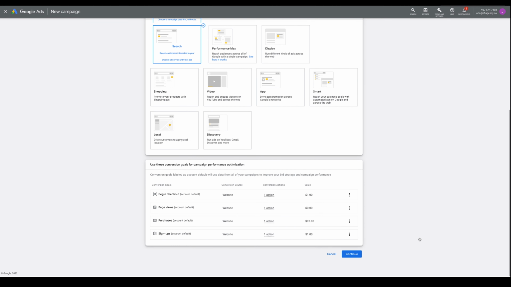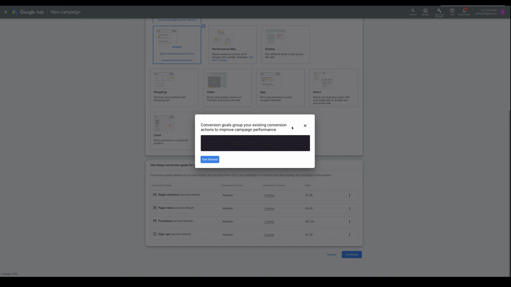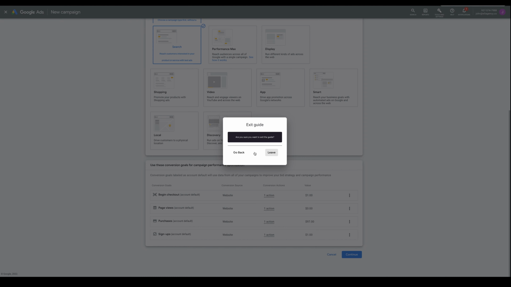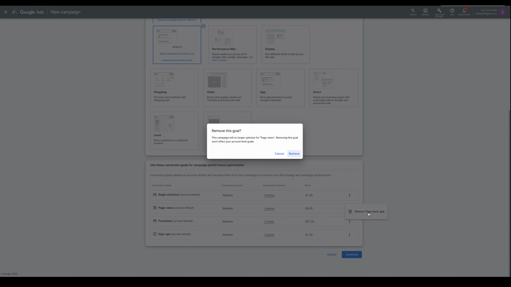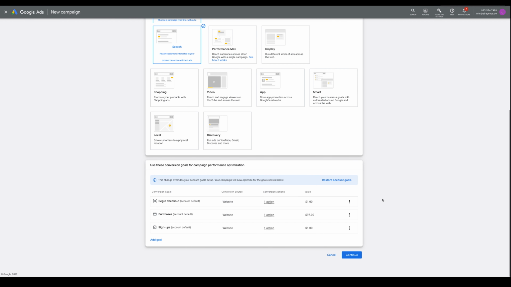And then we're going to choose our conversion. We're going to choose our conversion goals for this campaign, the goals that we want the campaign to optimize for. And we're essentially going to be optimizing for both signups, begin checkouts, and purchases. So we're not going to be optimizing for page views because that's just a standard one. So I'm just going to remove this. And now the campaign performance goal, and these are conversion goals that we'd already set up ahead of time.